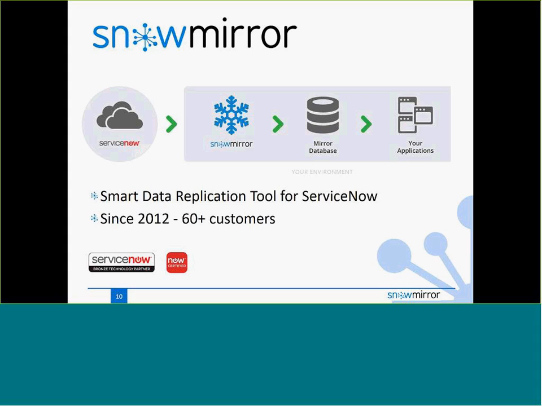We've been developing this tool since 2012. We currently have more than 60 customers, and we are a bronze technology partner, and the app is certified for the ServiceNow store. So this is our successful product, and since we are already downloading or replicating the data, we have decided to build a proper backup tool on top of this product.